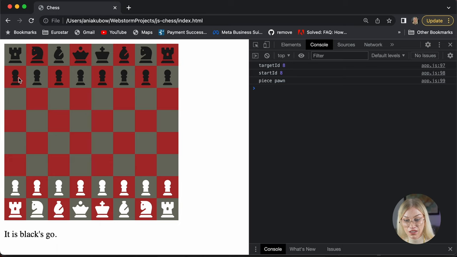So nothing really happened. But if I was to grab this again, my start ID would be 8, and I want to drop in here. If I drop that in there, my target ID would be 16, right? So I can say that 8 plus the width, which is 8, equals 16, and that is a valid move. So this should be valid, okay? This, however, should not be valid because 8 plus width does not equal 17, right? So that is not a valid move.